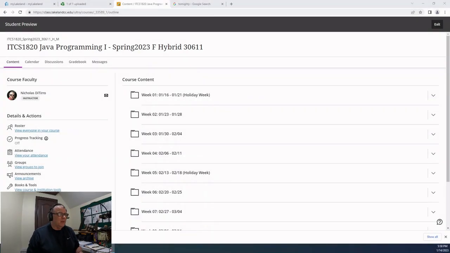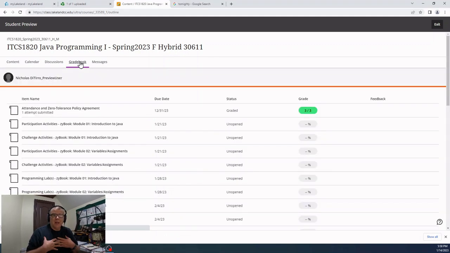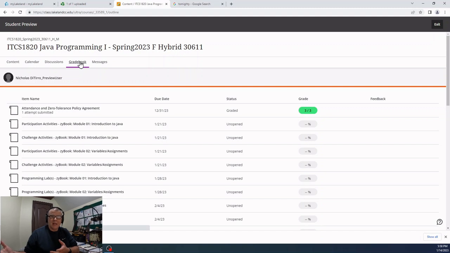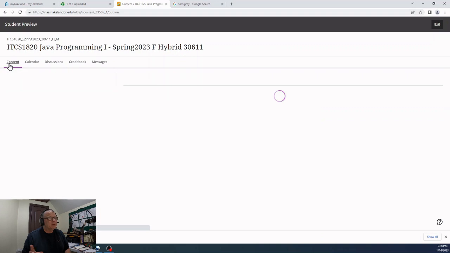If you look at my screen, there's no smoke and mirrors here. I'm going to go to Gradebook. And oh my God, all that work that I did in zyBooks didn't populate the gradebook. What can I do? Well, here's the big button.